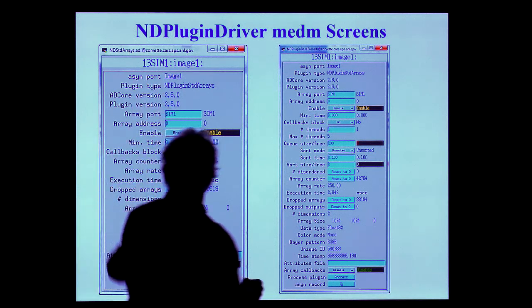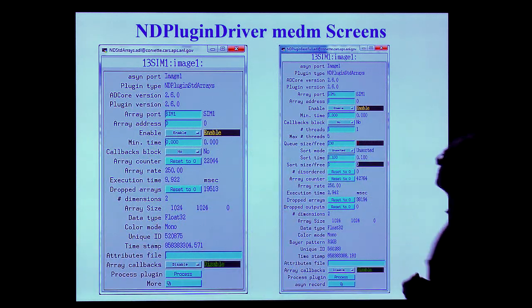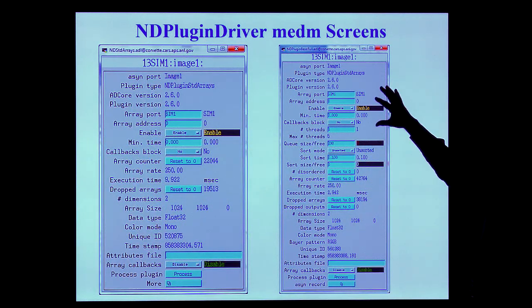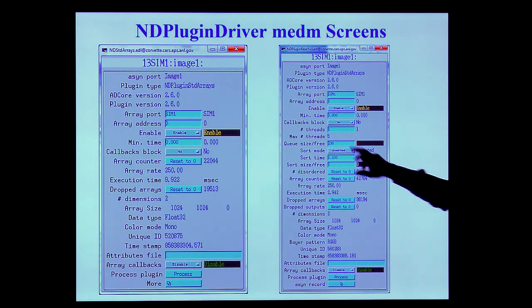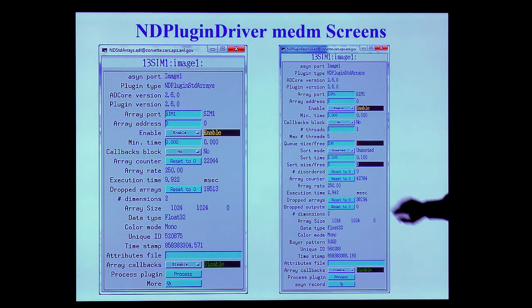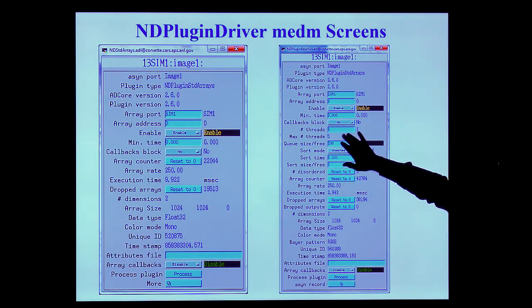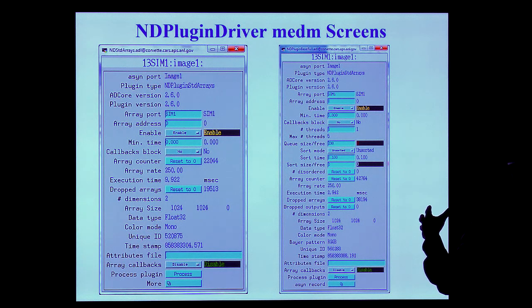Okay, so that's the screen that presents you a lot of the information. Over here, there's some additional stuff. A lot of it has to do with the fact that you can take each plugin and, instead of that plugin just running in one thread, you can create 5 threads for that plugin.